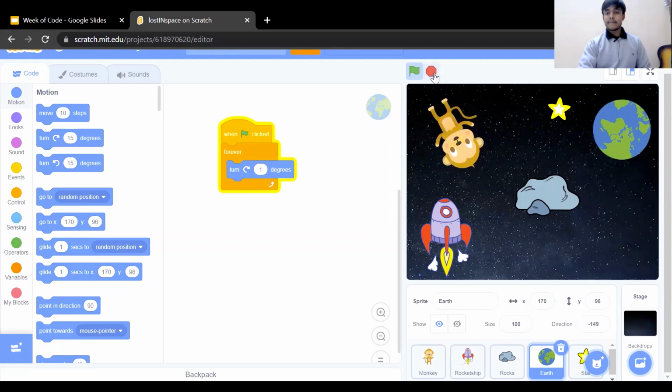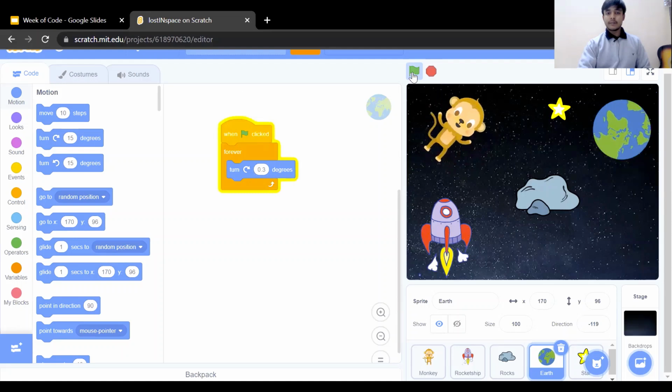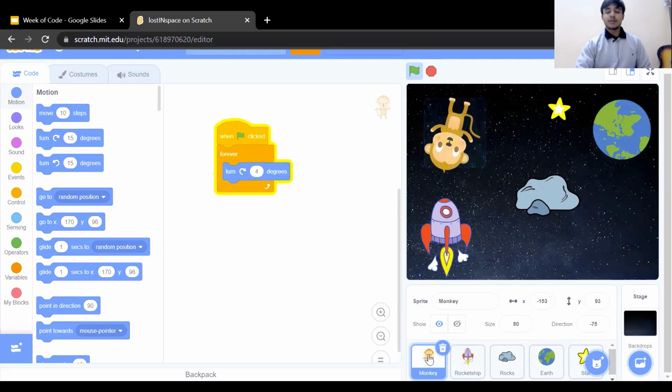Okay. If you want to make it slower, then you can choose 0.3. Perhaps it will work. Yeah. So now it's looking nice. For the earth, 0.3, and for the monkey, the value is 4. So first stop the program and again come on the slide for the third step.